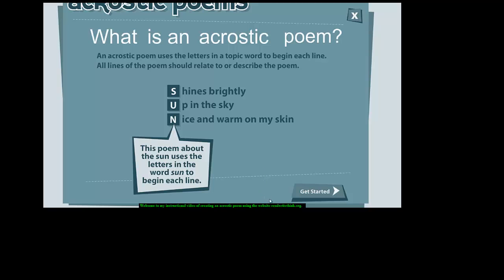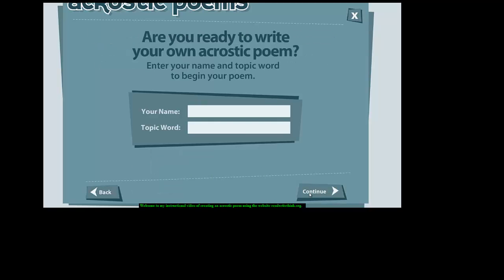So we're going to click the button that says Get Started. First thing I'm going to do is type my name. And I'm going to think of a topic word that would be appropriate for my poem. Because I like seasons, and I do a lot with different seasons, I'm going to write my poem about the season autumn. And then I'm going to click Continue.